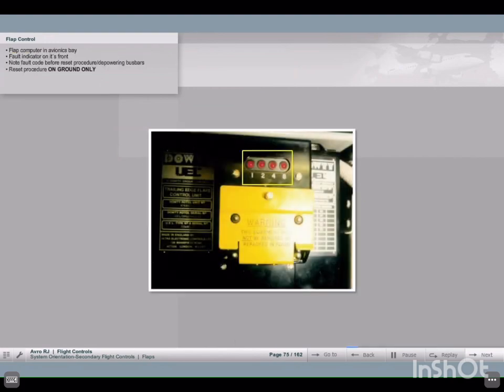The flap computer, located in the avionics bay below the flight deck, has a fault code indicator on its front. Maintenance personnel will appreciate it if you note the indicated fault code before performing the flap reset procedure or depowering the bus bars. Again, the flap reset procedure can only be done on ground.